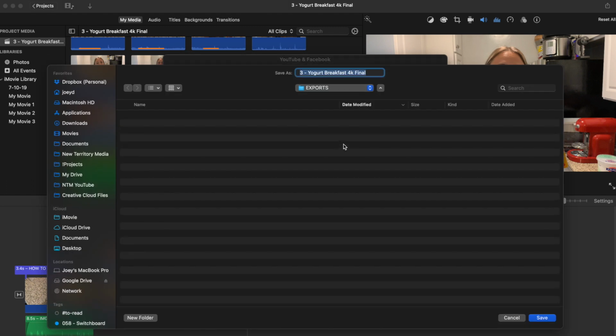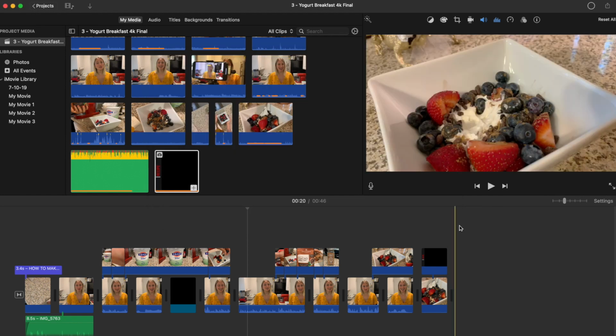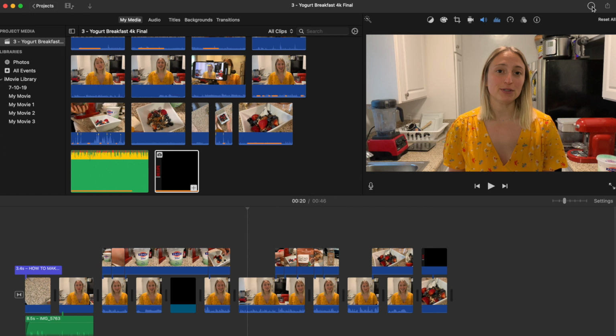And we're just gonna find a spot to save it on our computer. So I'm gonna save it in my exports folder. And that's it. So we're exporting it from iMovie. We can see a status up here in the corner, a little circle that's gonna show us how the export's going. Usually, depending on how complex your project is, it should move pretty quickly.